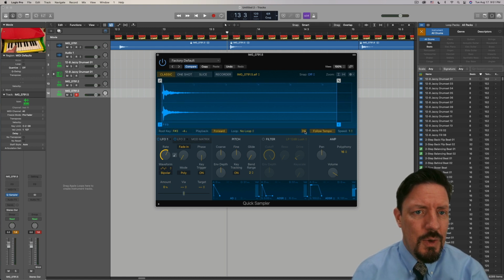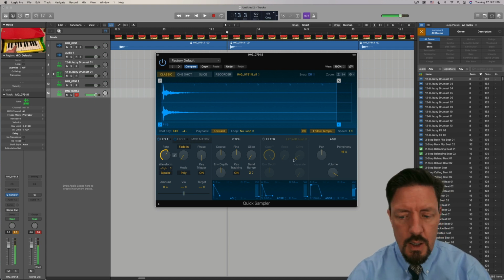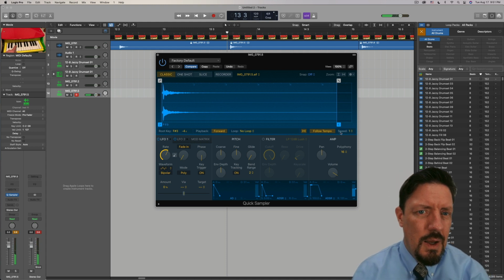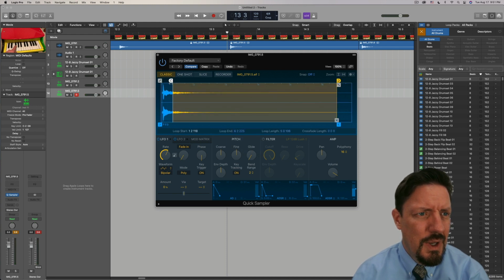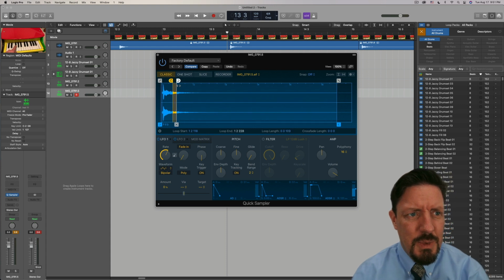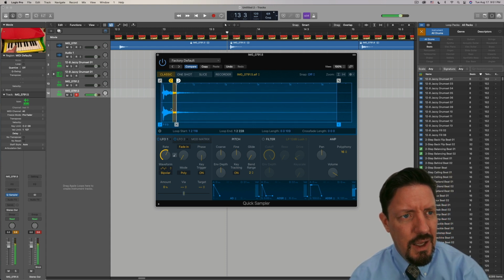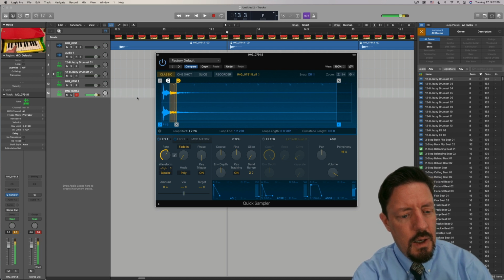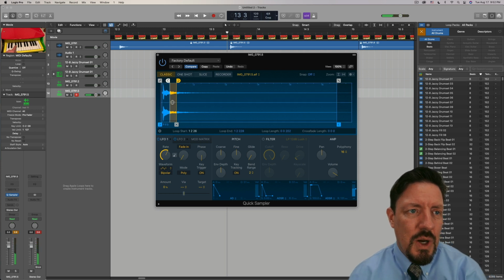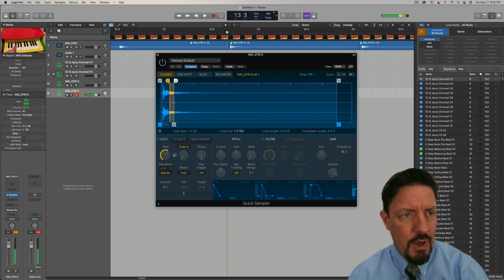And I'm going to do a similar thing with the follow tempo. And there we have it. We could even do a loop if we wanted to in the middle of this, although this is not an instrument that's designed to be sustained. But I could. So you can see I can actually create a portion of the instrument which actually gets held out and can play forever.